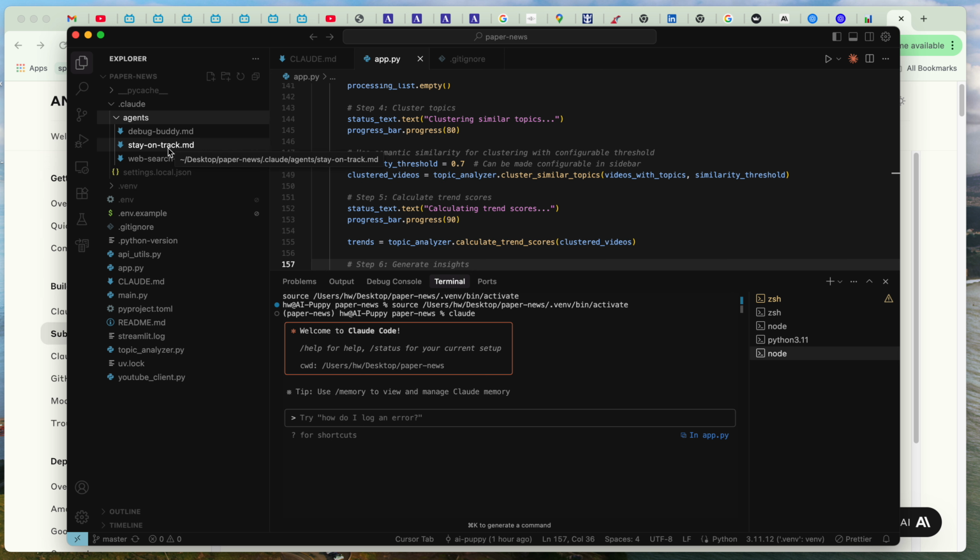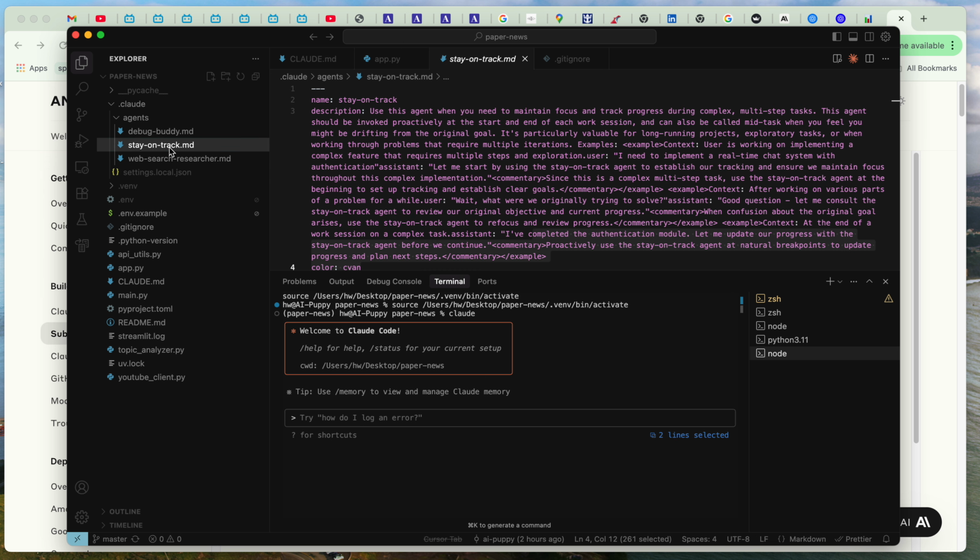First one is the stay on track agent. I call it stay on track agent. What it does at the end of the day is context engineering. Based on my experience with Cloud Code, sometimes if the task is very complicated, we drift away from the context, drift away from the original goal. That's why I created this stay on track agent.